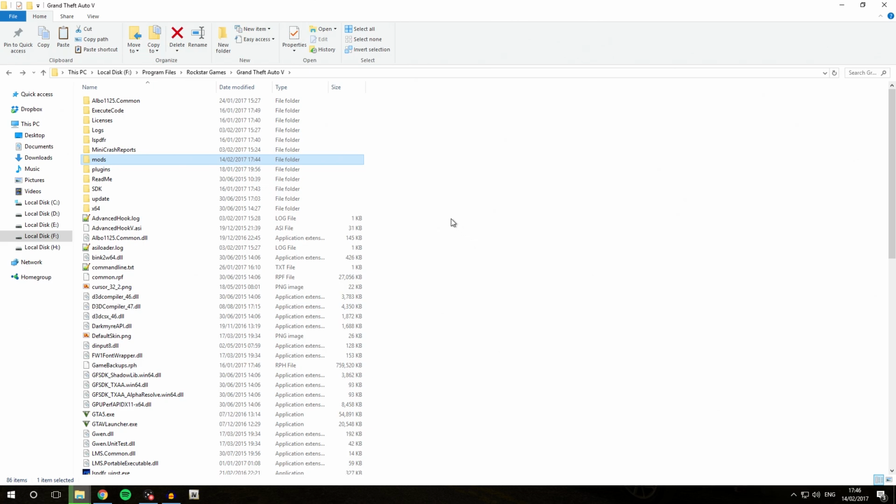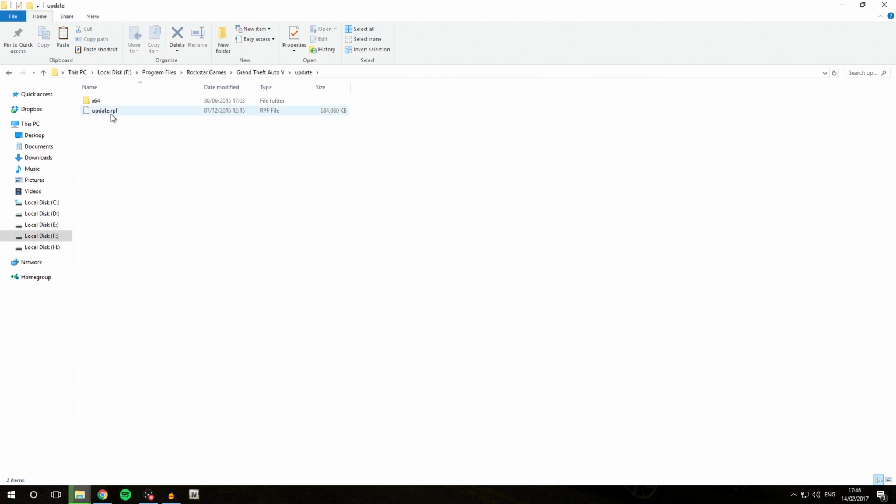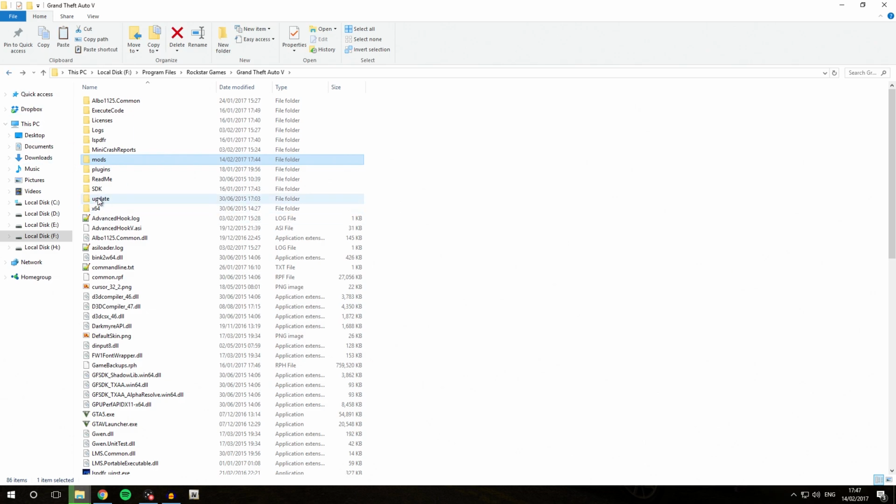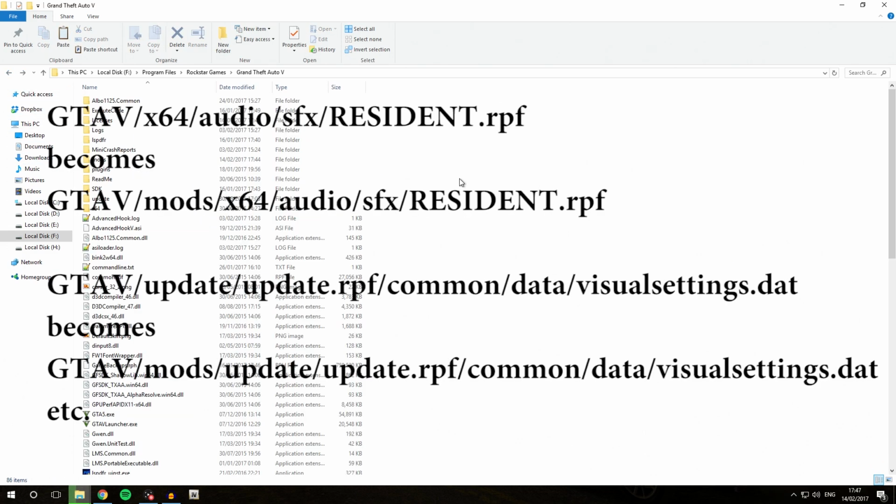So how it works is that whenever a mod tells you to replace a file in, say, the update.rpf file, you do it inside the mods, update, and then update.rpf file. So you basically do everything the same, except you go into your mods folder first. So a few examples of paths using the mods folder will be on screen right now. The basic principle of it is to first go into your mods folder and then install the file that you want to install in the location that the README tells you to.